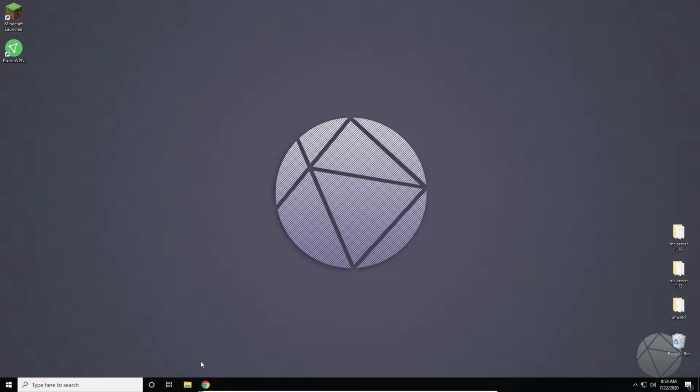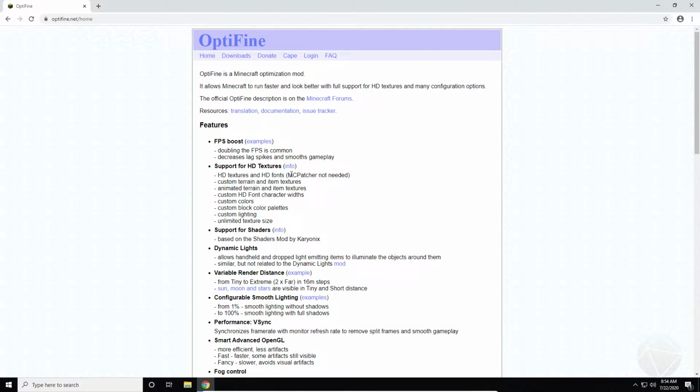It also gives you support for shaders. It allows you to zoom in like people do all the time. So a lot of people like using that, so I'm going to show you how to get it today for 1.16.1. So this is their website. You want to go to optifine.net. I'll put a link for it in the description.